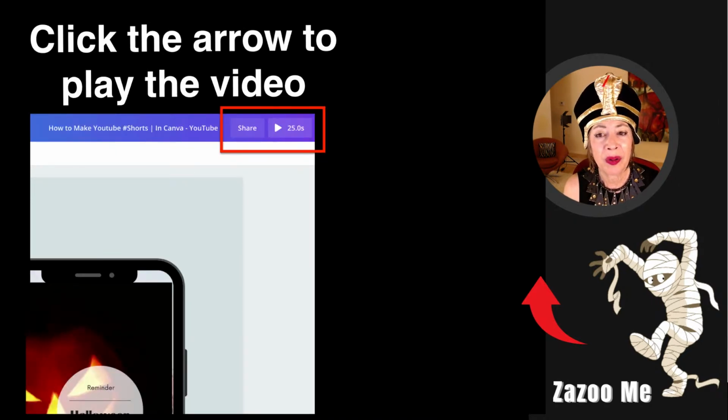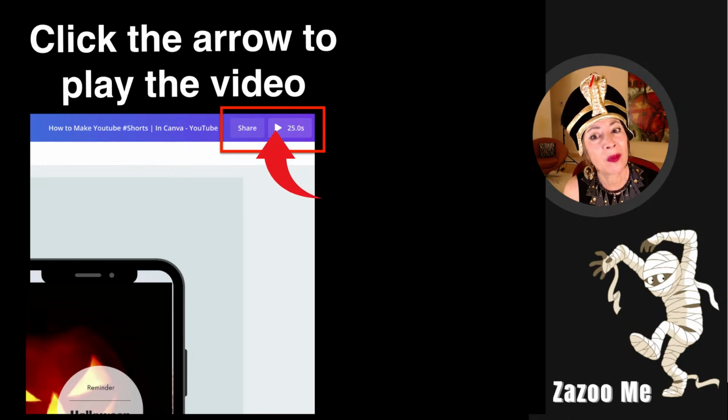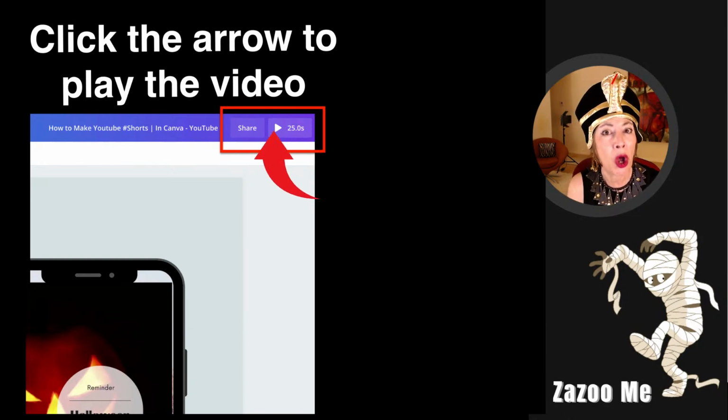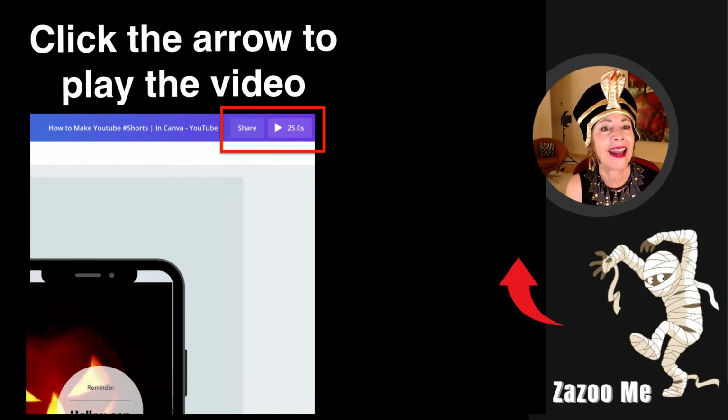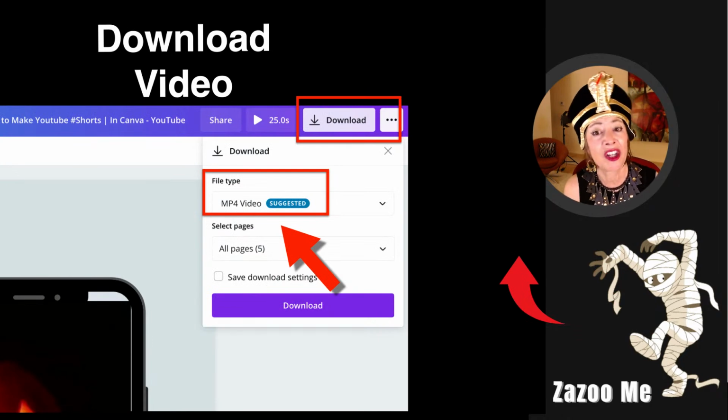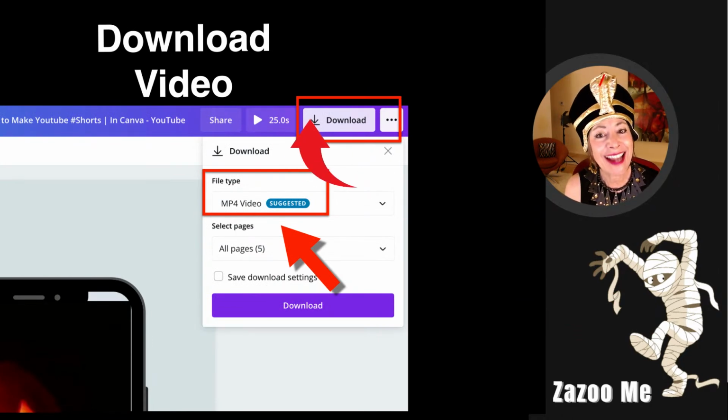Click the arrow to play the video. What I mean is, click this arrow, see how it says 25 seconds? This is how you know how long your video is. So you click that, it will play your video, and then you can decide, do I love it? Do I hate it? Do I want to change it? If you love it, click download.